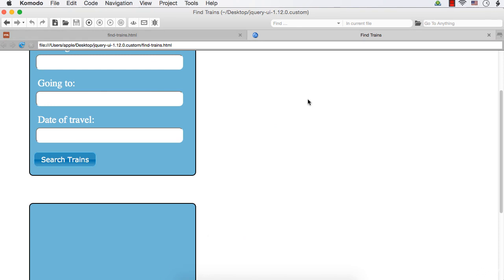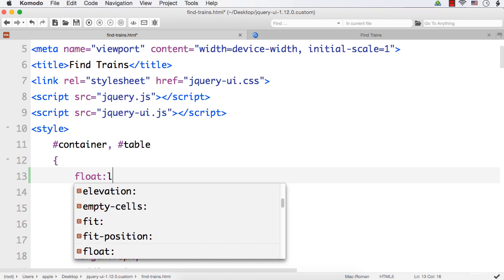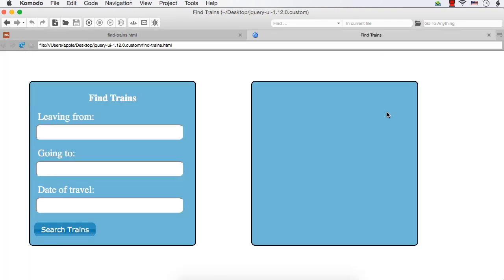So how can we move it towards this side? We can specify float to be left. So let me refresh. See, it is displayed.